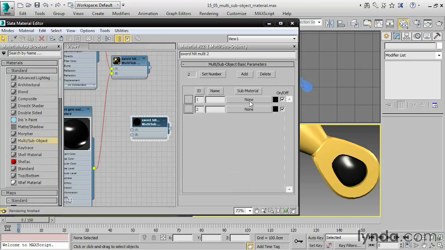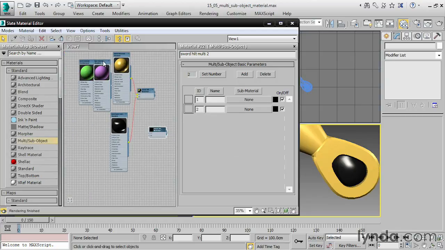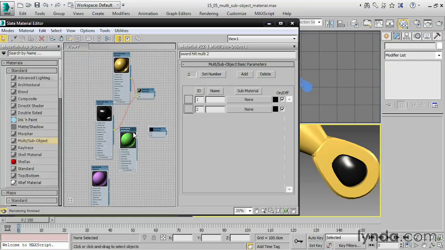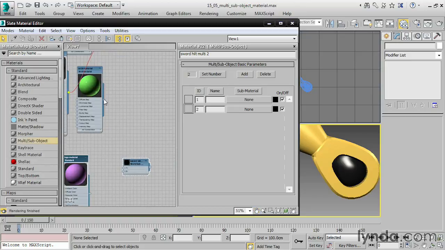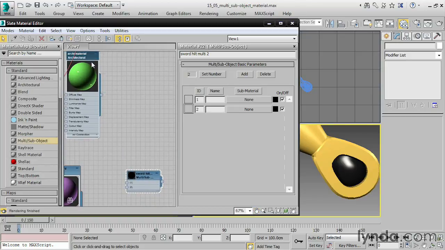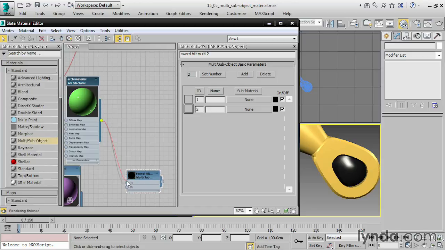Then I could create materials and assign them here. So for example, we could use these here that already exist. Just kind of move things around here just to organize this a bit. So I can make these connections. Click from the output here, drag that over to one of these inputs. That's number 1. And you can see that it's been applied there.